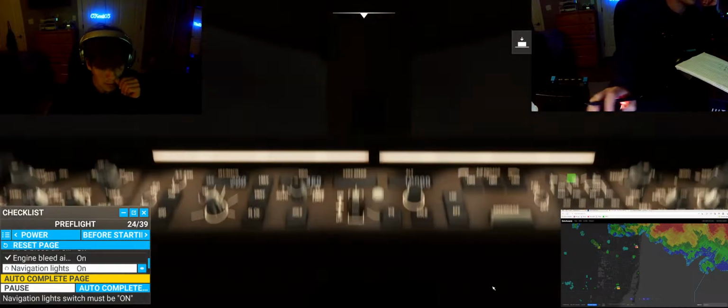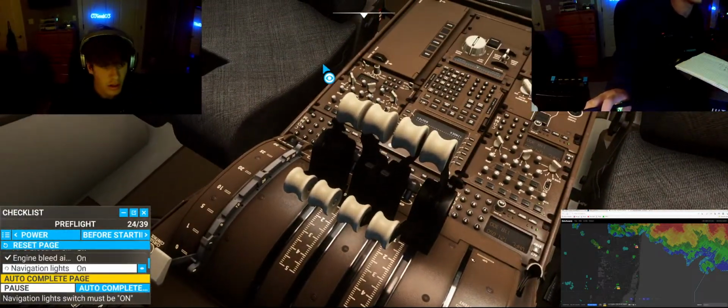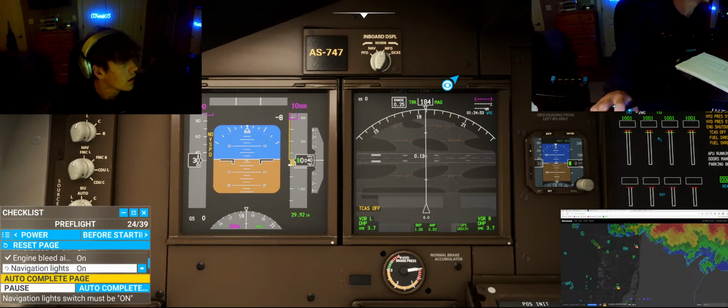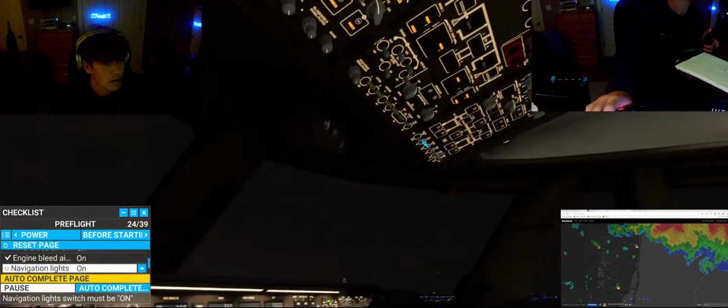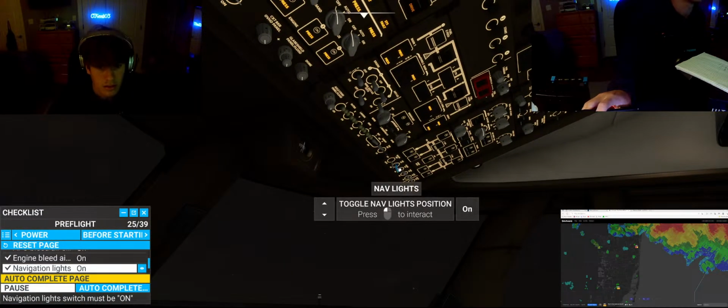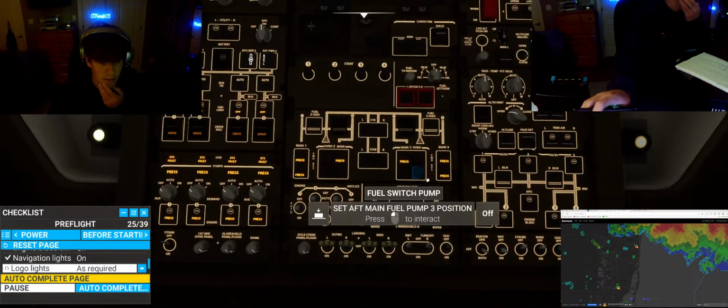Golf X-ray Alpha 3140, wind 040 at 4, runway 9, cleared to land, number 1. Runway 9 cleared to land, Gemini 3140. Southwest 305, turn left heading 060. 060 for Southwest 305.